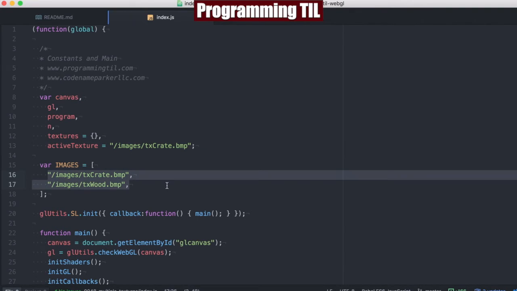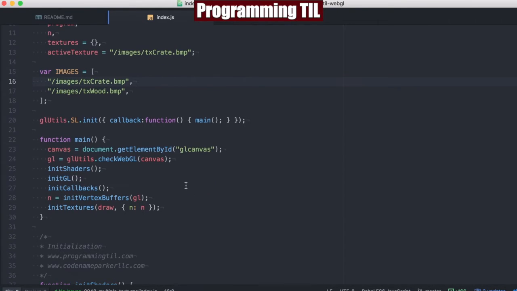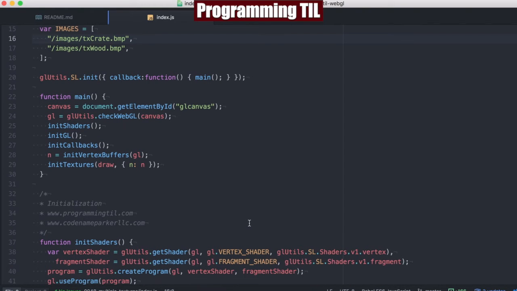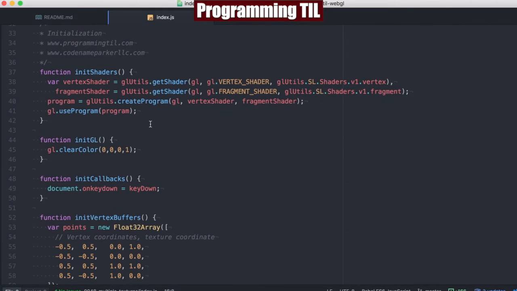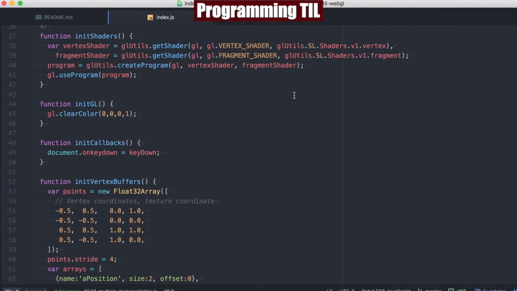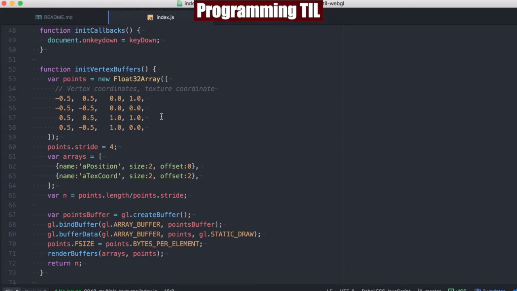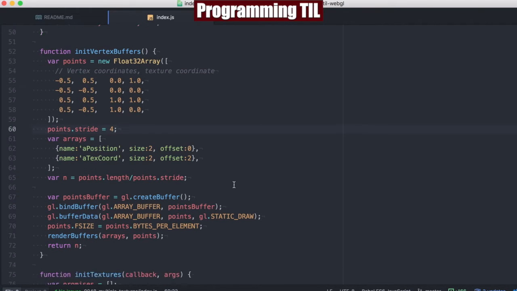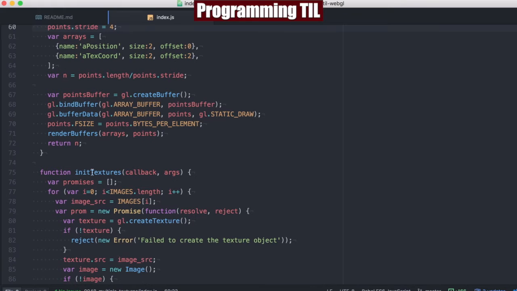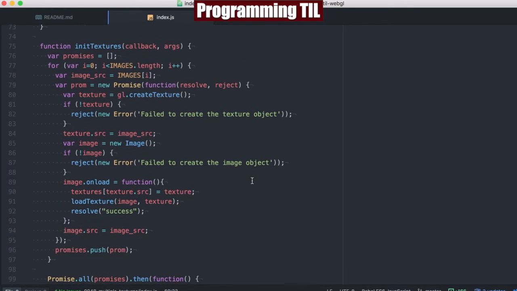We have a constant array with the path to each of the images. And then everything else is just going to be kind of status quo until we get to init textures, which is the biggest difference. So our shaders are initialized as per usual. Same shaders as the last episode, so if you need to, go ahead and review that. Callbacks, we're going to have the key down. Vertex buffers, again, we're going to be using multi-attributes here. So we have the vertex coordinates as well as the texture coordinates and stride and offsets. And then finally, we're going to initialize the textures after everything happens.